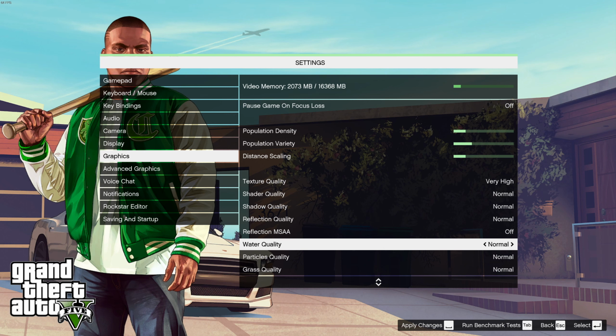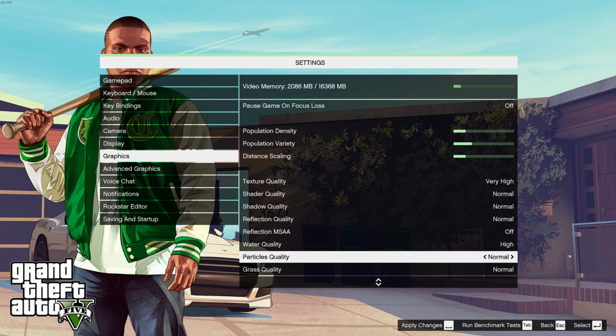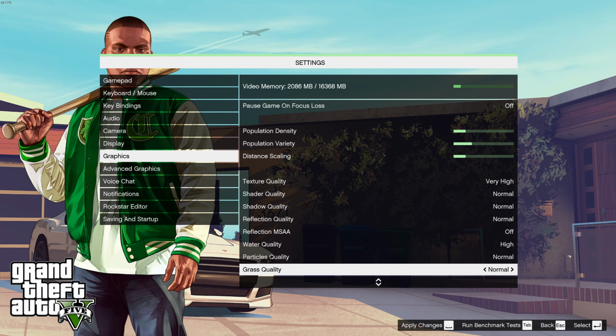Water quality, this one is not that bad. If I compare very high to high, I'm getting like a 4% boost. But high to normal, I saw a difference of 2% in my FPS. So definitely you can go with water at high if you want a decent image quality. Particle, I really recommend to go with normal. If you're fighting, you see some explosion and you're getting a crazy drop, this is probably because of particle. So super important to go with normal.